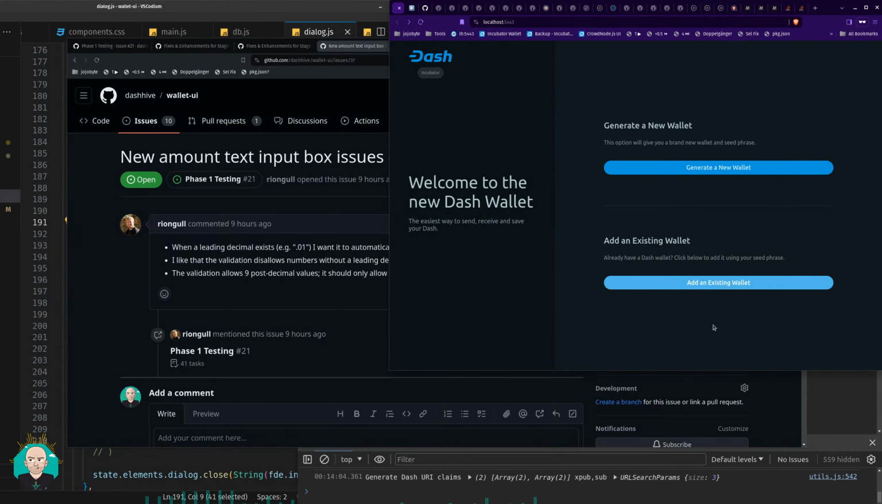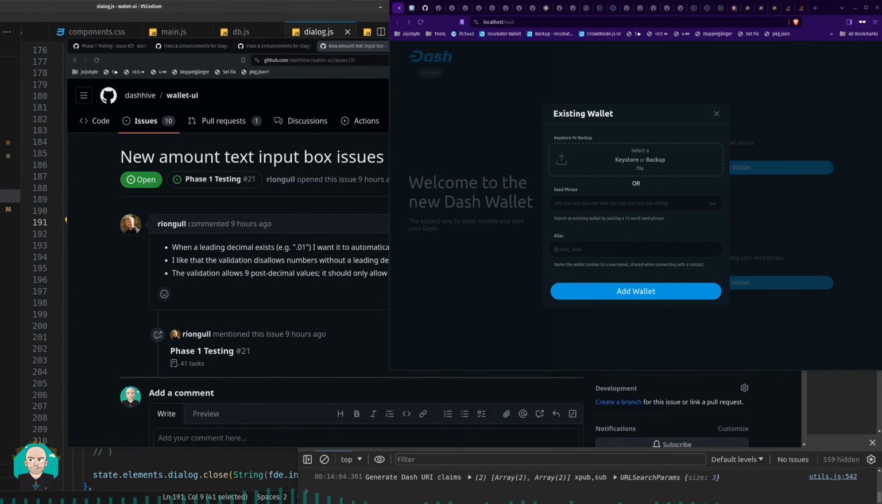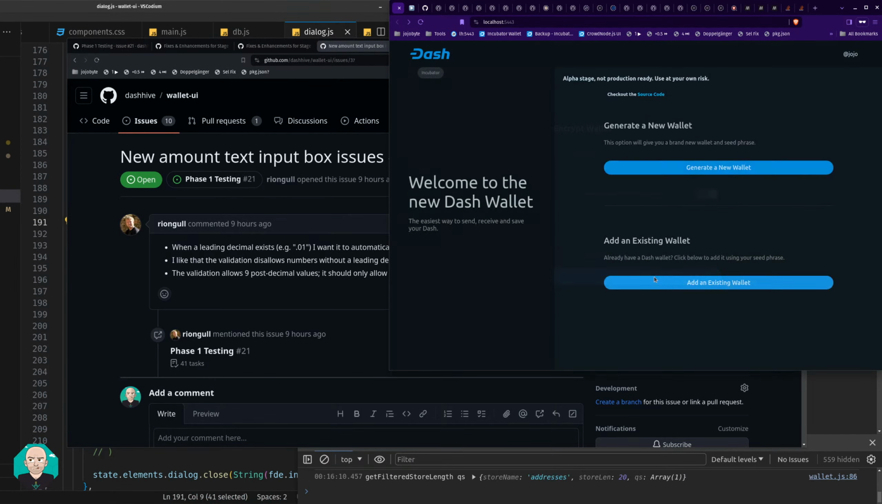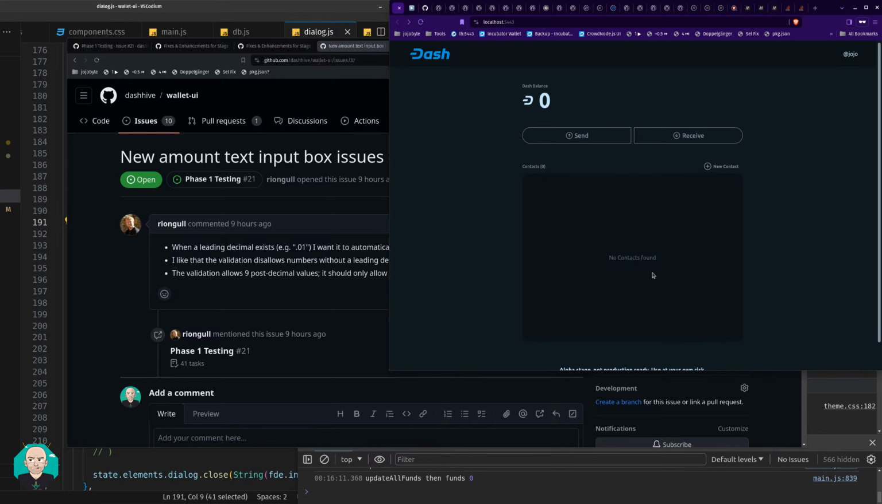So I did change. Let me go ahead and finish importing a wallet. So I'm going to do the one I had just generated on stream here. I'm going to call it JoJo. I'm going to say add, enter a phrase for encryption. And so we're in here now.